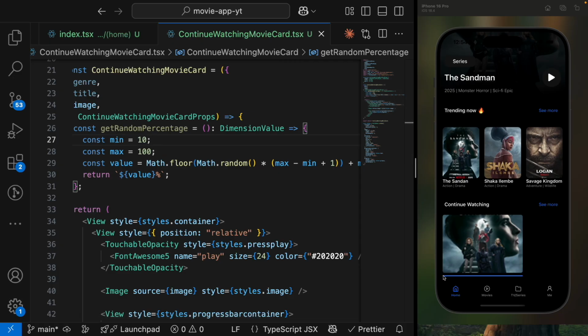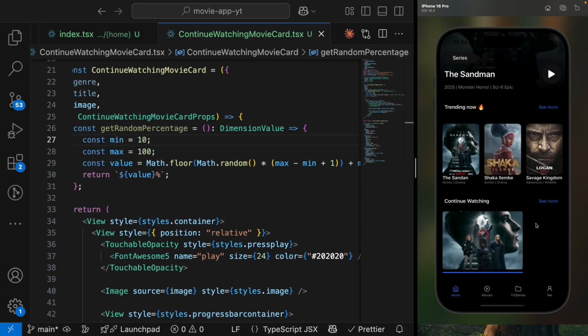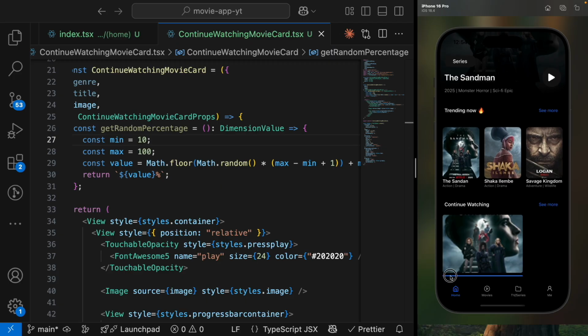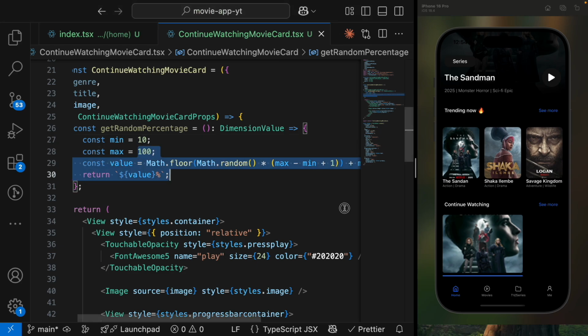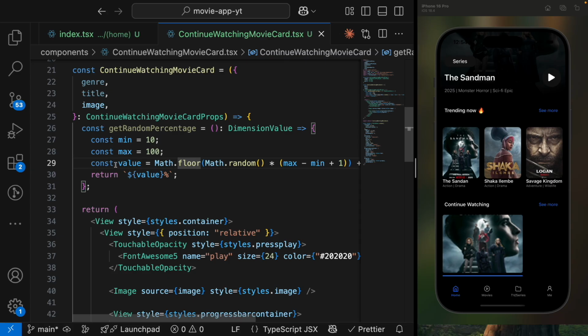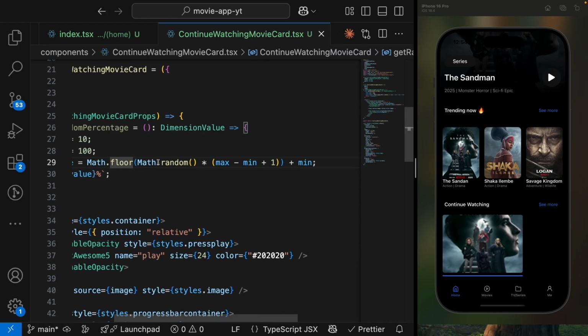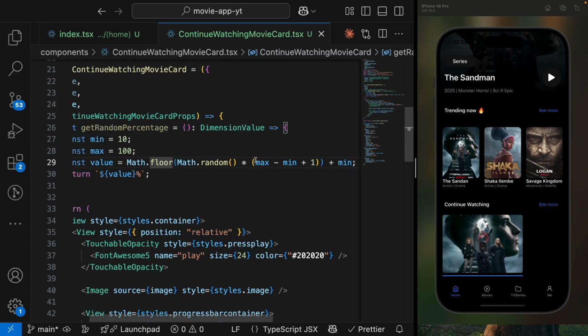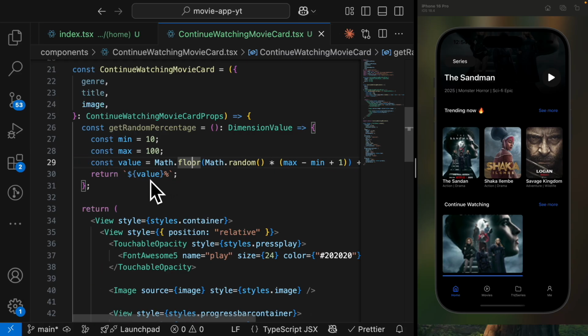So for minimum, for every continue watching card here, it should always have at least 10% watch count, because it means we have started watching the movie. Okay, so for minimum, it should always have 10%, and then for maximum obviously it's going to be 100%, which means it covers the whole progress. And now the actual value, we are going to use Math.floor and Math.random to calculate the random value, making sure that it's within the ranges that we set, and then we return the percentage value.